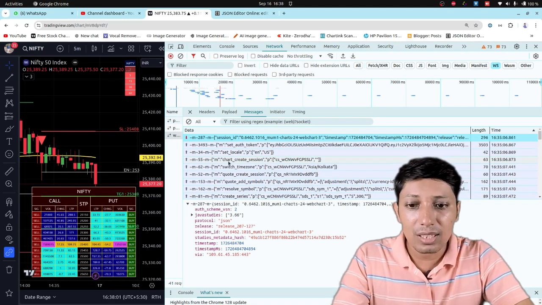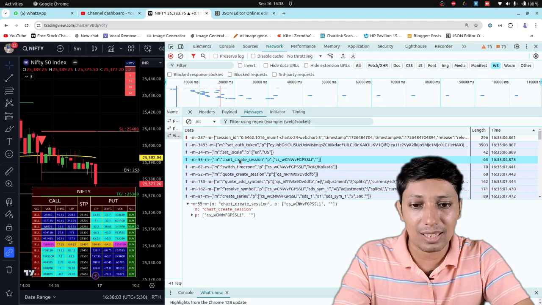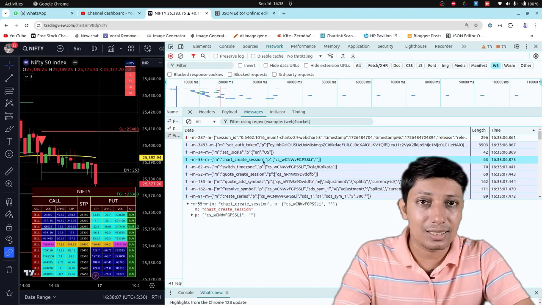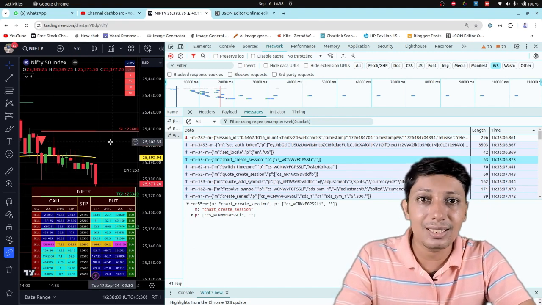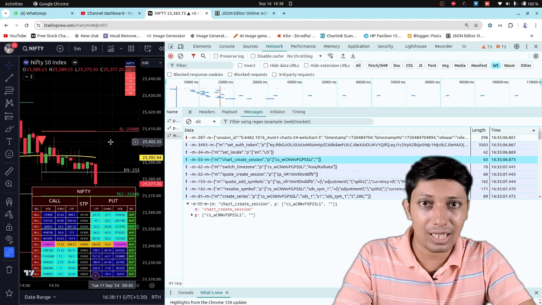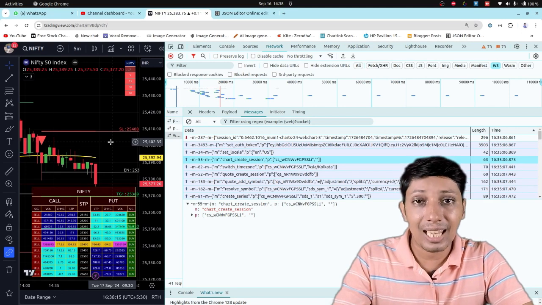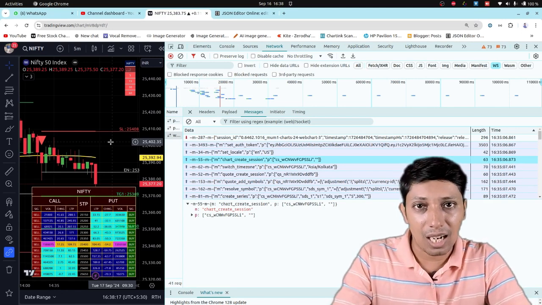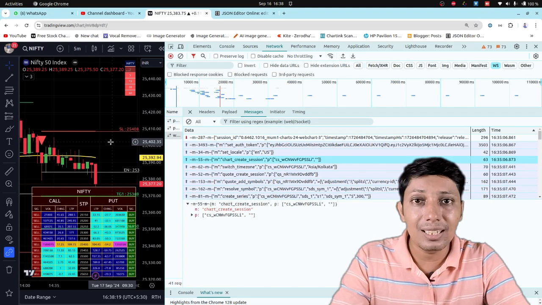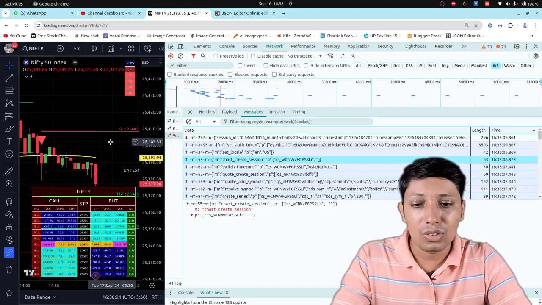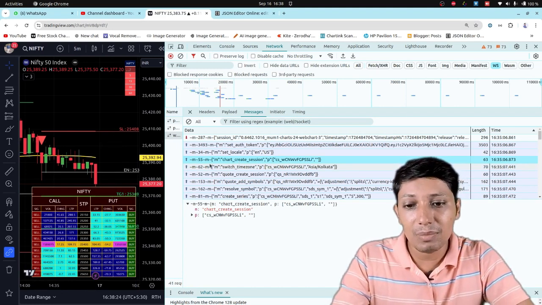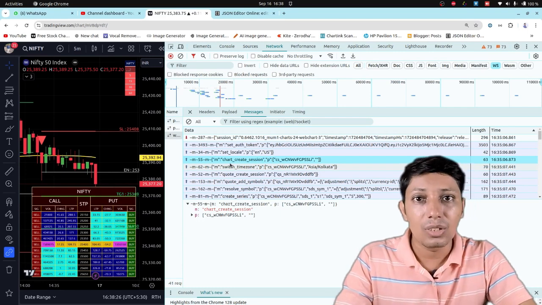First you need to concentrate on this message. This is chart create session. When the chart is first created, we need some historical data. After that you will get the WebSocket data, that is live data, and it will update the chart. So first of all we need some historical data, and for that we need to trigger this message. We have to send this message to the WebSocket.